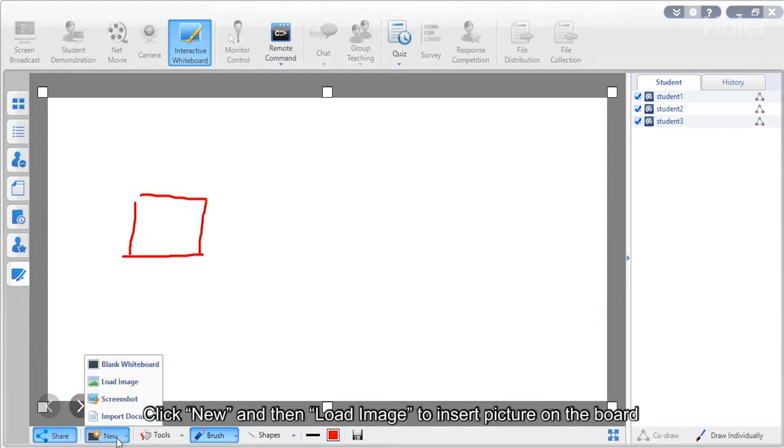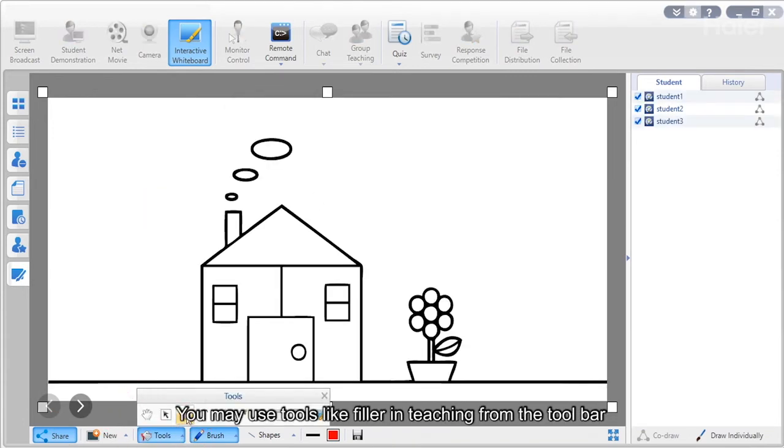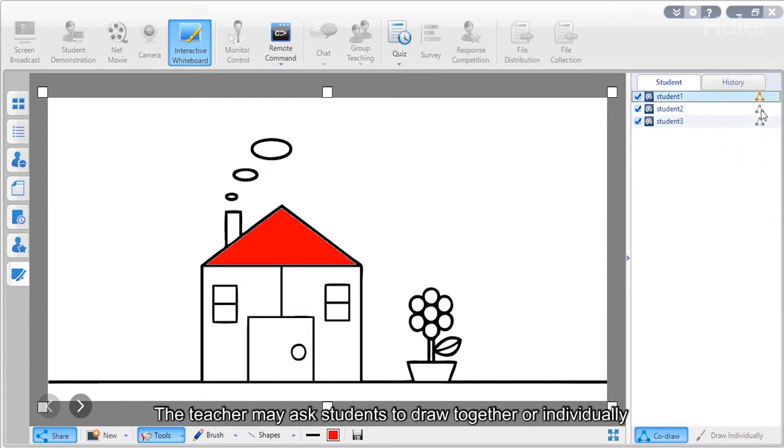Click New and then Load Image to insert picture on the board. You may use tools like Filler in teaching from the toolbar. The teacher may ask students to draw together or individually.